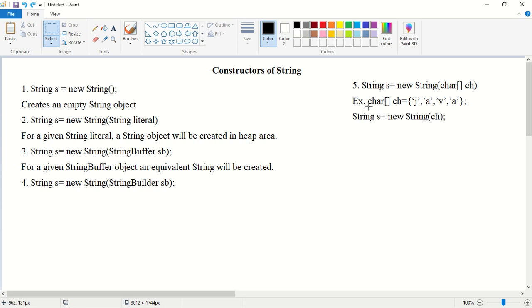That is, String s is equal to new String of, here I am passing the name of that array, that is ch. So what is it going to do? The given array will be converted into the string. So I will print this, System.out.println of s. So what is it going to return? It is going to return Java in a string format.